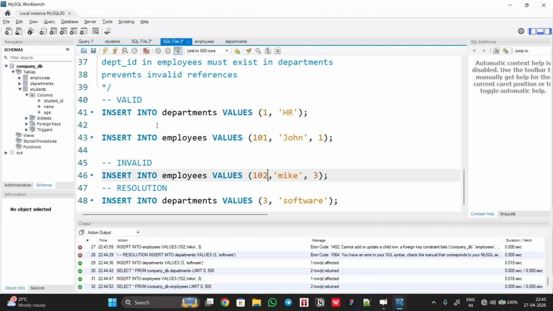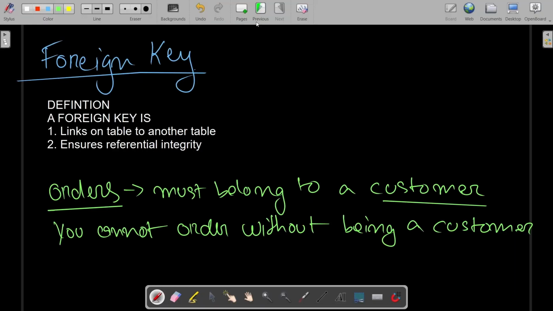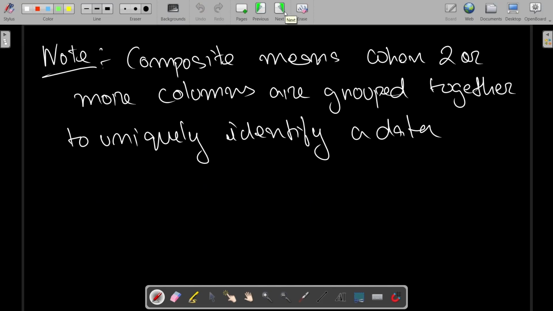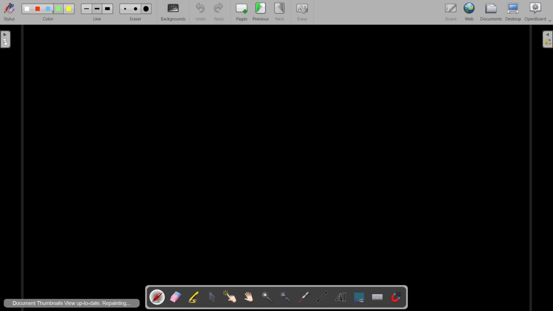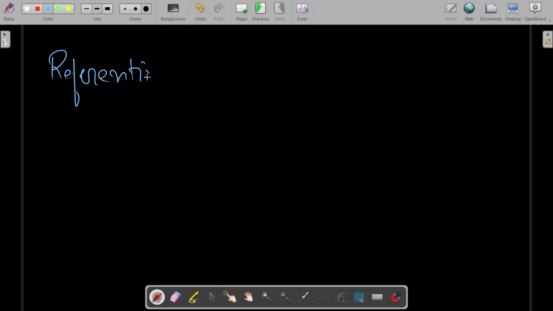Okay, so this was the syntax on how a foreign key and primary key work. Okay, now let's come back and try to understand something of referential integrity.